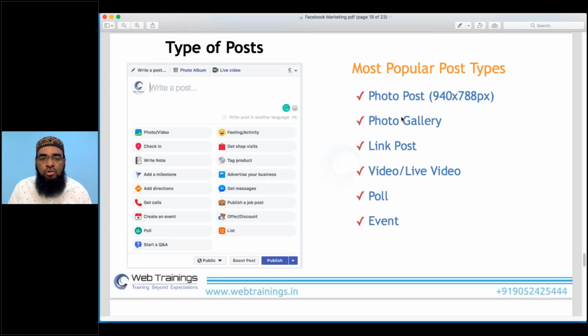Now, what kind of posts can we do on Facebook? We have seen different kinds of content available, but if you break them down into post types, we have photo post, gallery post, link post, video and live video, and poll and event. I would say your content must be a combination of all varieties, so that when customers see your posts, they will feel that yes, this company is providing almost everything together. So that type of variation must always be used.